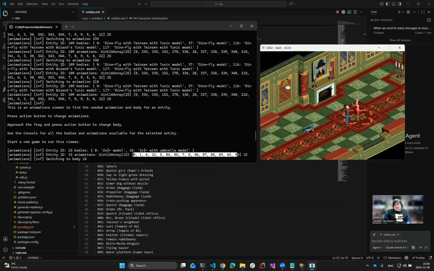Yeah, so that's basically how you look for the animation you need. You can just use it. And it also shows how you can use IdaJS to actually create tools within IdaJS itself.